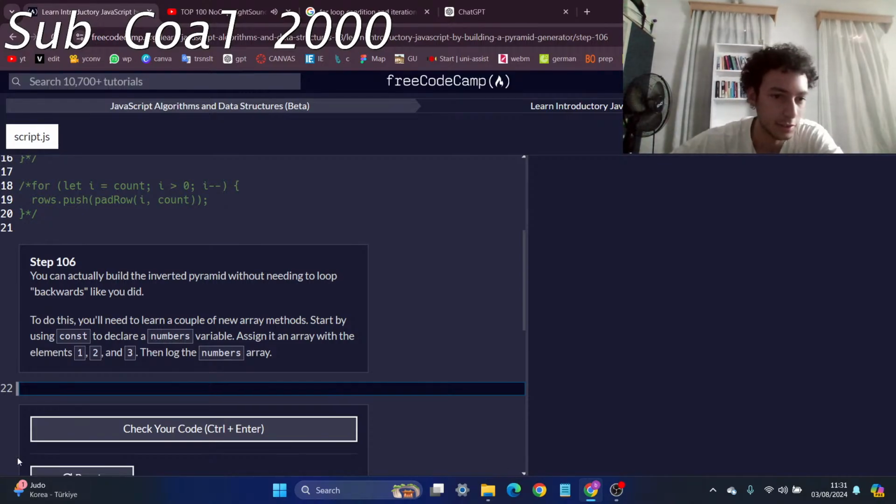Let's go chat. Let's continue. We're so close to finishing it, and then we can play chess together. You can actually build the inverted pyramid without needing to loop backwards like you did. To do this, you need to learn a couple of new array methods. Start by using const to declare numbers. Let's just do it.